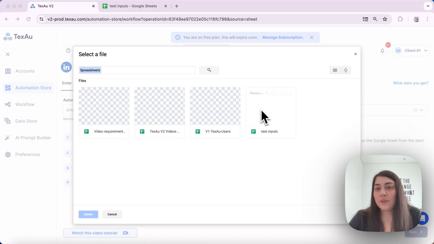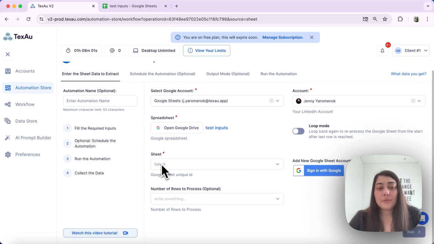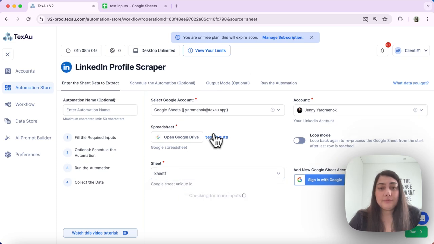This will populate all of the spreadsheets from your account. Select the spreadsheet that you would like to use and hit the Select button. Your spreadsheet name will appear beside the spreadsheet button. Here you can select which sheet you want to use. For example, if your spreadsheet has more than one sheet, sheet 1, 2, 3, etc., you can select that over here. In my case, I have only one sheet in my spreadsheet, so I will go ahead and select that.